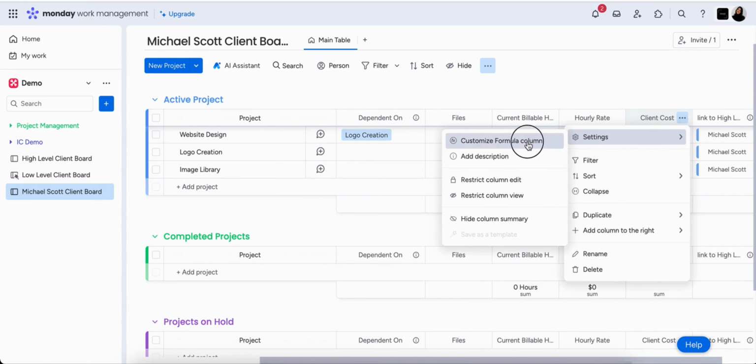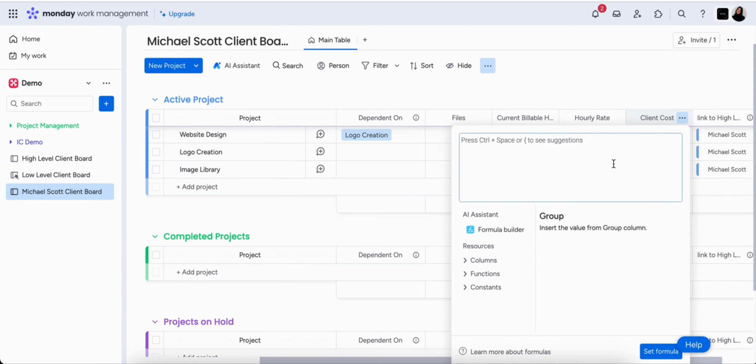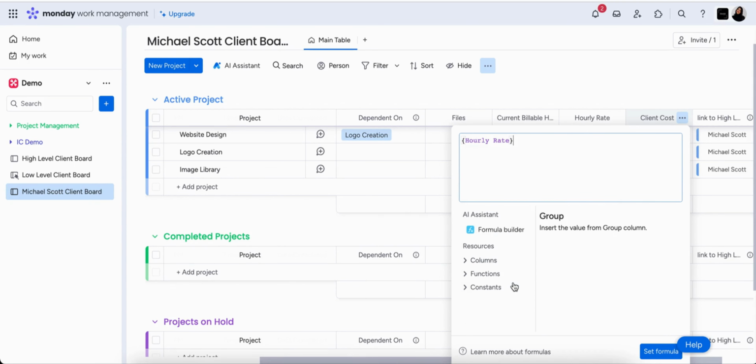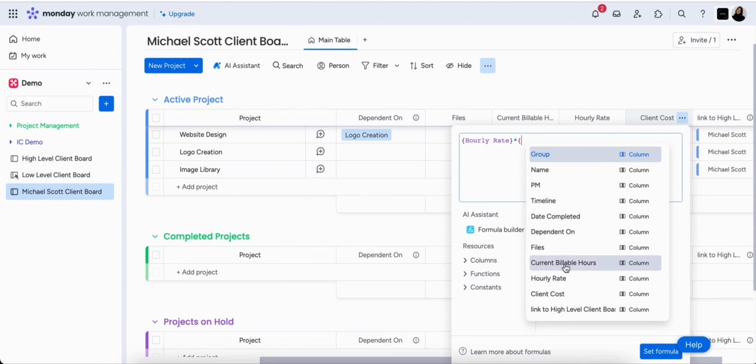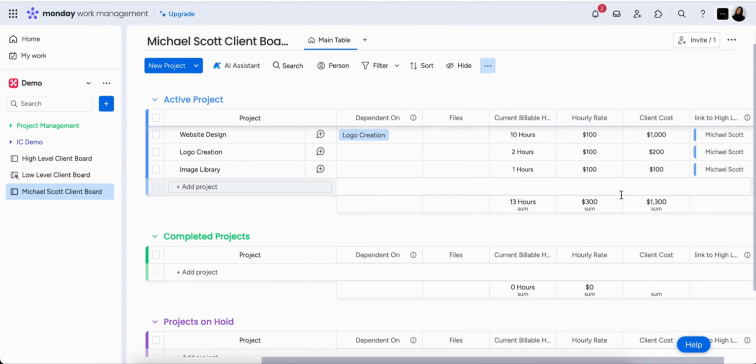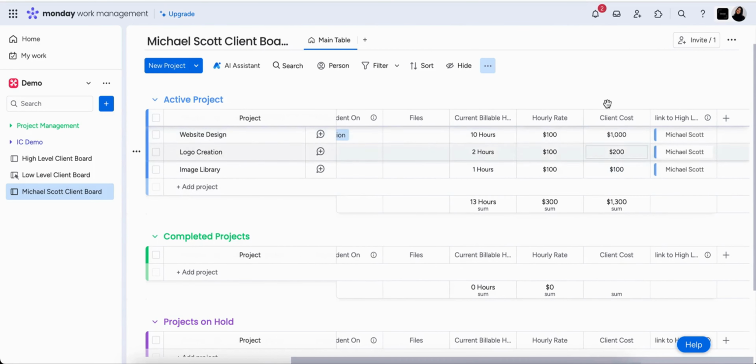And the client cost, we didn't pop in this. So the client cost will be the hourly rate times the current billable hours. And we're going to set that formula. Great. So it pre-populates how much the client has been charged for all of the work so far against how many current billable hours.